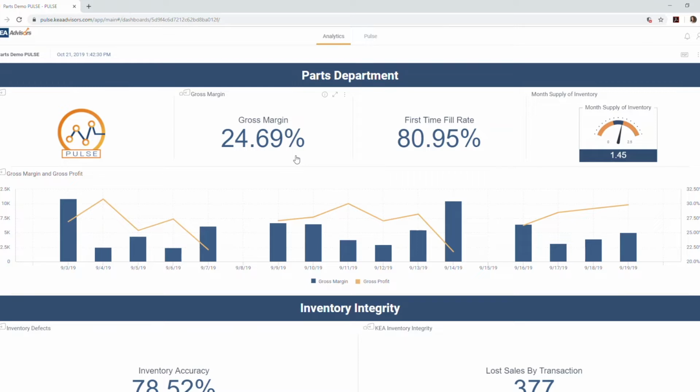The parts dashboard is built on the principle of having the right part at the right time, in the right quantity, at the right price, on the right shelf. This top section is your department overview, your gross margin, first-time fill rate, and month supply of inventory. Underneath it, you'll see the gross margin and gross profit across the graph.